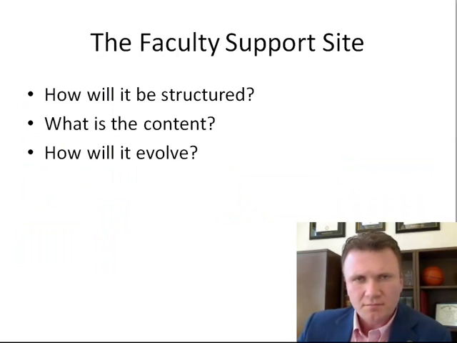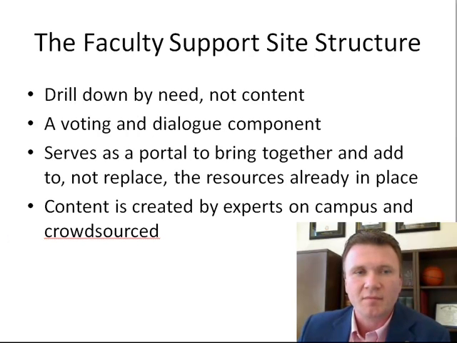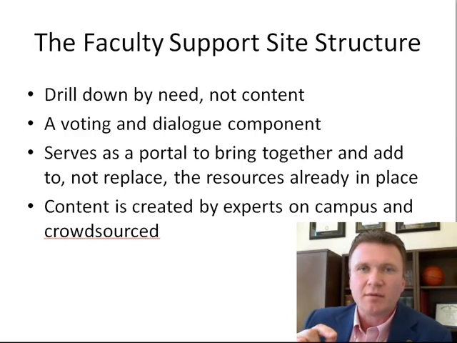And so three main questions that are driving this are simply how is it going to be structured, what's the content going to be on the support site, and how will it sustain itself, how will it evolve over time. So a few things that we've identified that we think would be valuable. One is that the site be navigated by need and not simply by content.